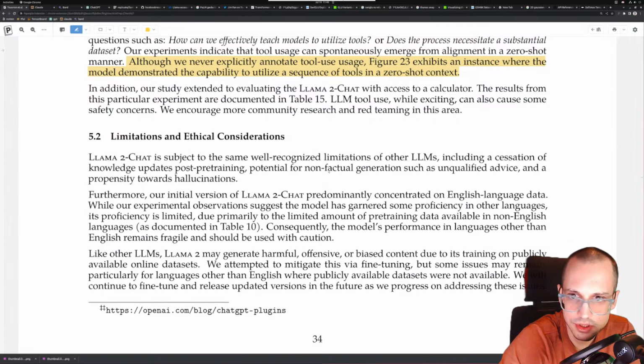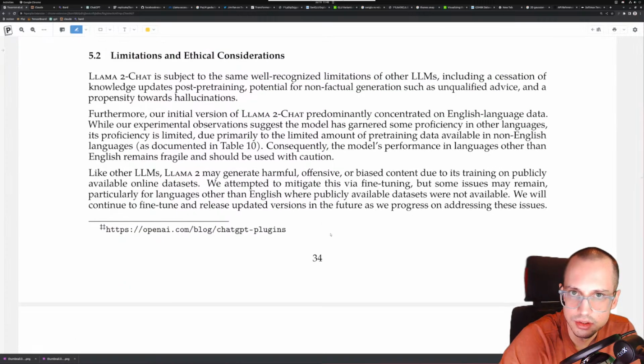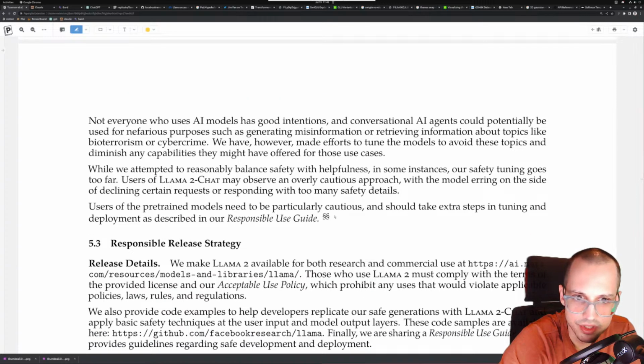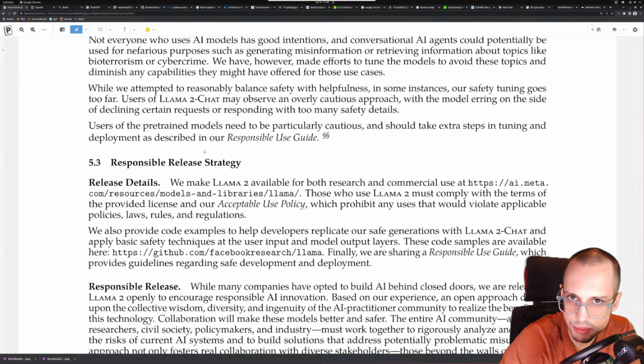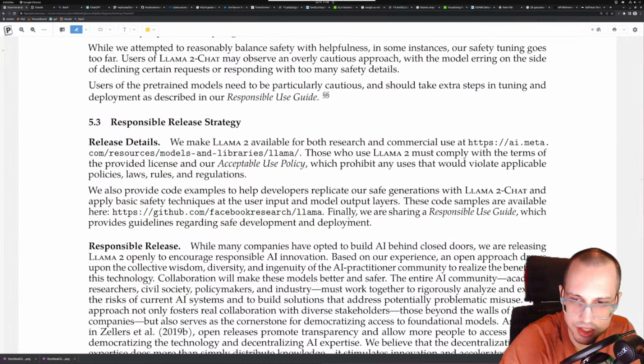Limitations and ethical considerations. Okay, they basically had a whole section on safety, so we can probably skip that. Responsible release strategy. What is their release strategy? Let's see. We make Llama 2 available for both research and commercial use. Commercial is huge. A lot of models are open source, but they're not available for commercial use.